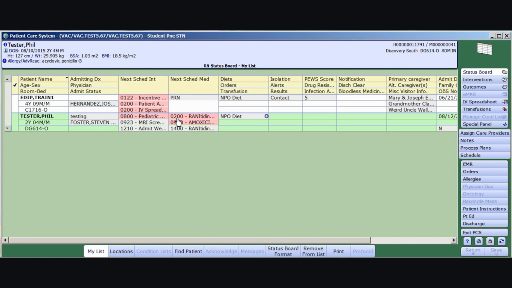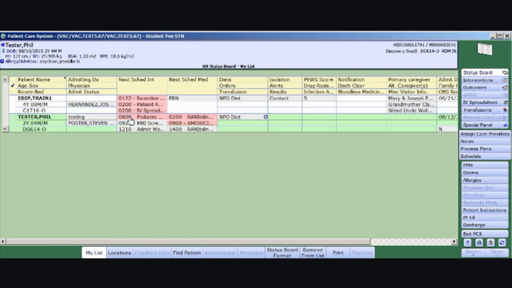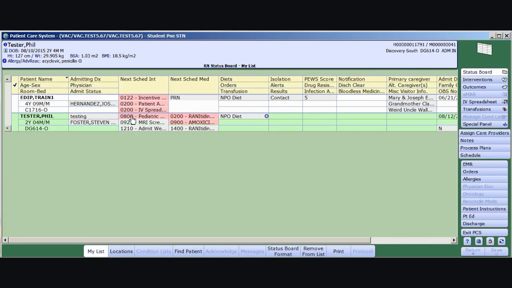You'll notice some things are red. In Meditech, when it's a timed item, if the time is 1 minute past the due time, it will turn red. The other times you may see red is if something's stat or a critical lab value.